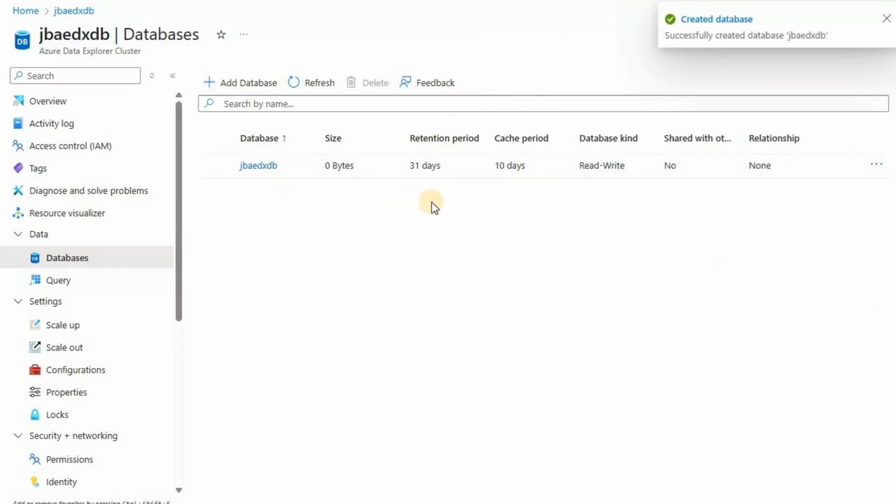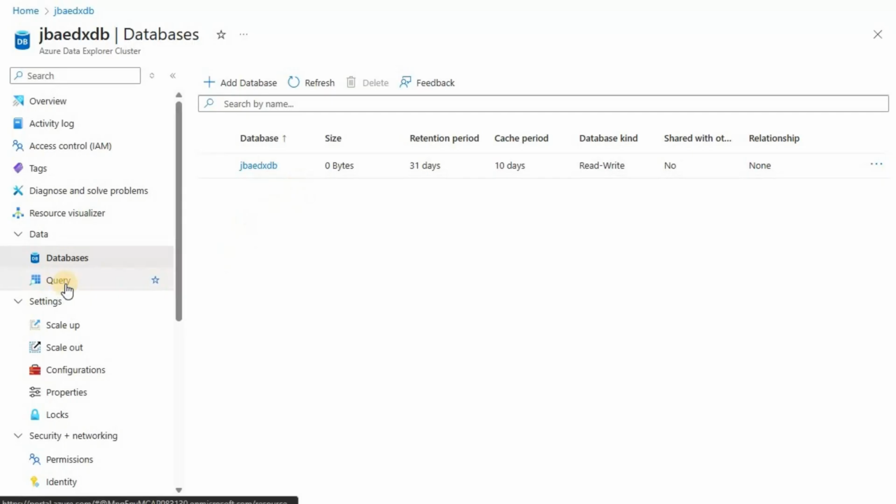The database is created now. So we can start creating tables and then use this option here, query, to get the required data. We will discuss ingesting some data into this database in our next video.